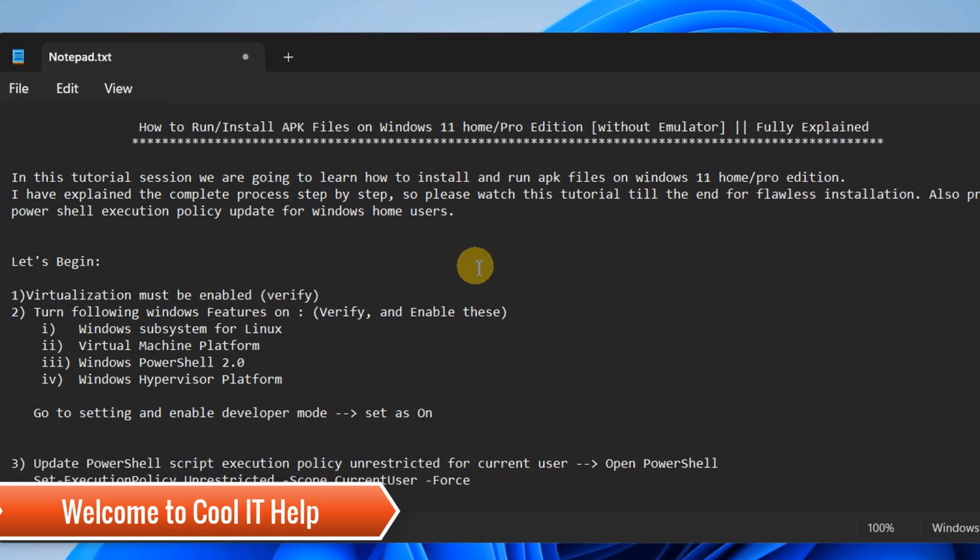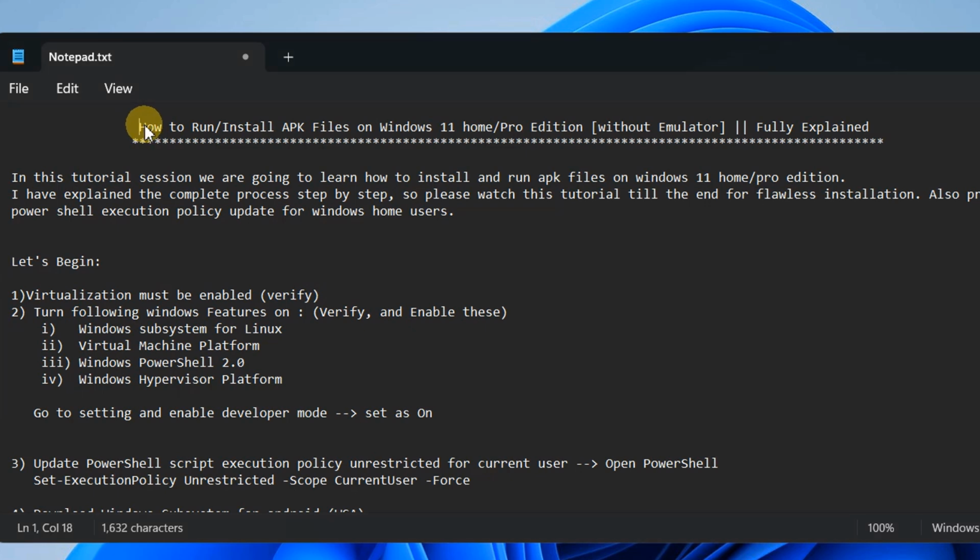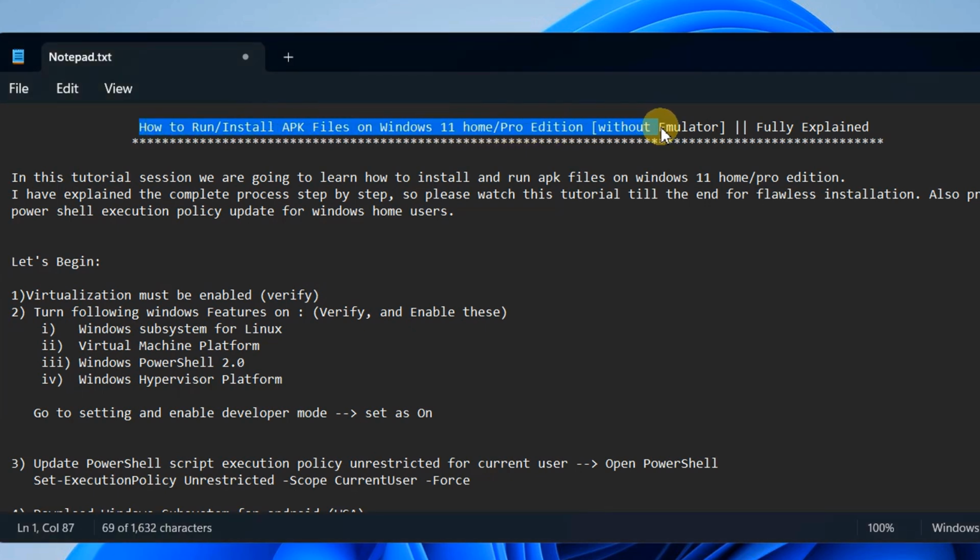In this tutorial session, we will see how to run and install APK files on Windows 11 Home Edition and Pro Edition, without using any emulator. I'm going to explain everything in detail. So let's understand the summary.